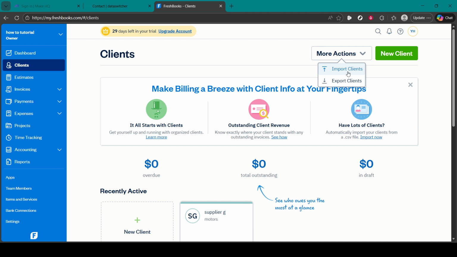When everything looks right, confirm the import and let FreshBooks process the file. Larger lists may take a moment. When it's done, return to the Clients page and refresh to see your new customers listed. If any rows failed, FreshBooks will provide notes so you can fix the file and try again.